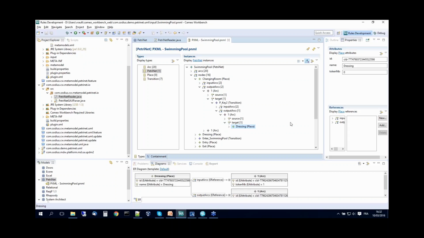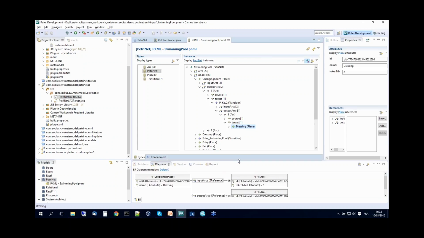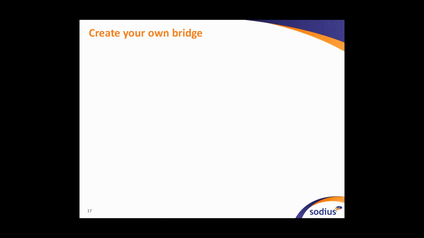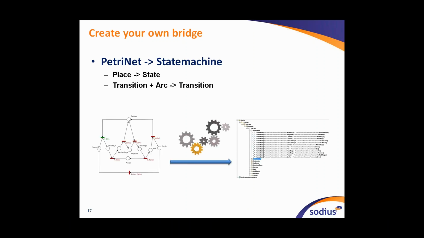And now what I want to do is to transform the PetriNet model to a UML model. I have some slides to explain what we will do. A PetriNet model is a kind of state machine, so what I want to do is to create a state machine. I will transform any place of the PetriNet model to a state of the state machine, and the couple transition and arc will be transformed to a transition.